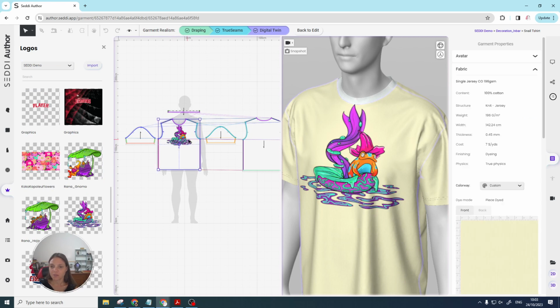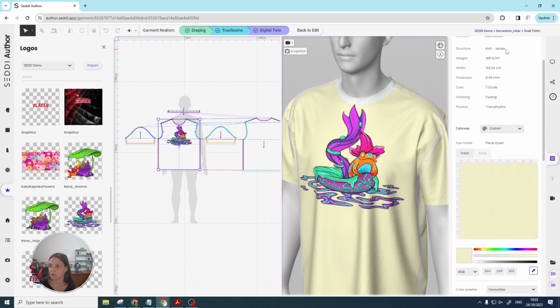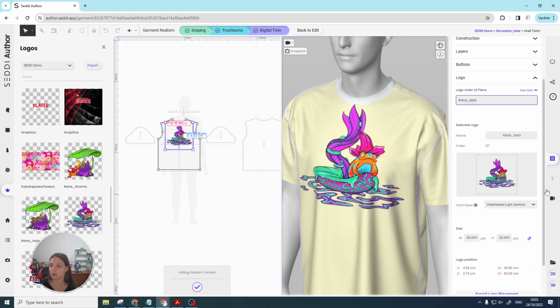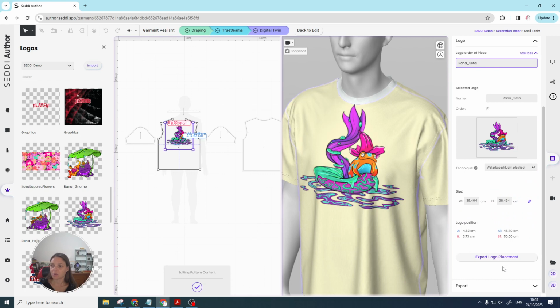And once you click the garment, you will see here on the properties panel the fabric, and when you double click it to enter this editing pattern content mode, and then one more left click for the logo, you'll get here all the logo information. Here you can see the logo name, technique, size, everything, all the information is listed here on the right.